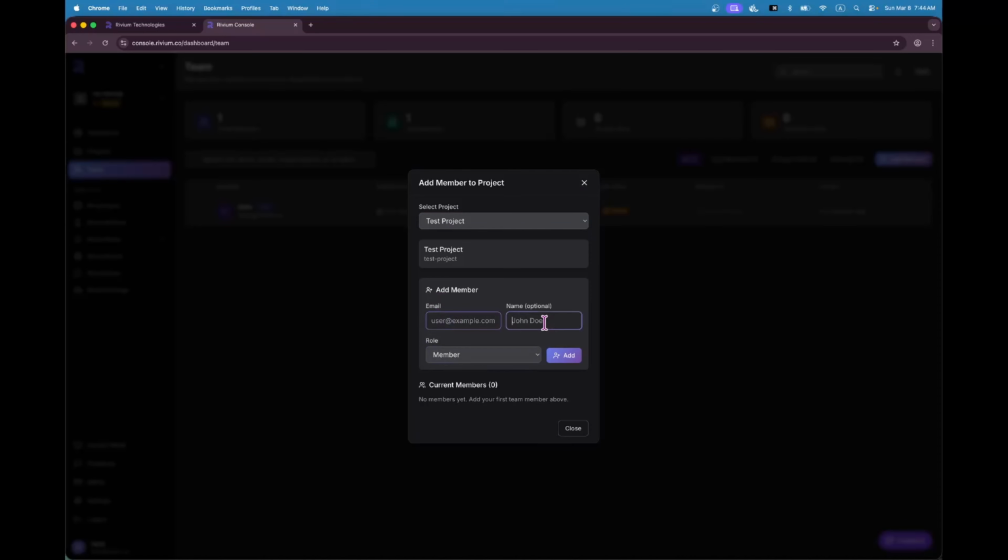Viewer, read-only access. Member can view and work on assigned projects. Admin can manage projects, members and settings. Owner, full control. When you invite someone, if they don't have a Rivium account, one will be created for them automatically and they'll receive a setup email.